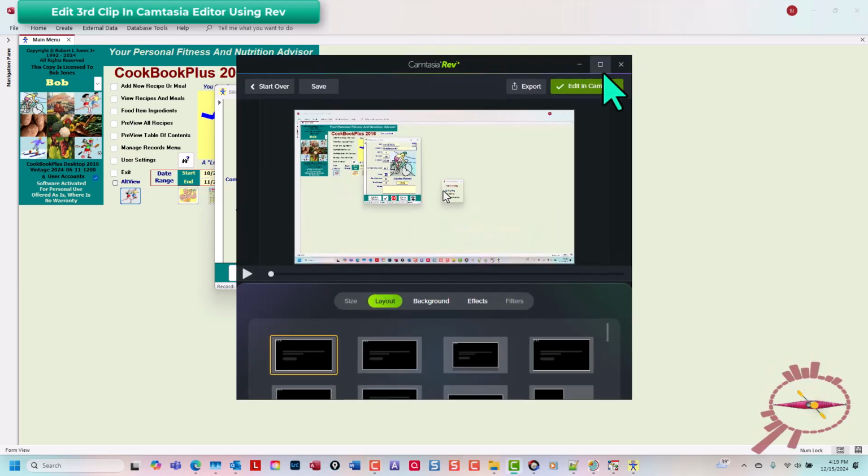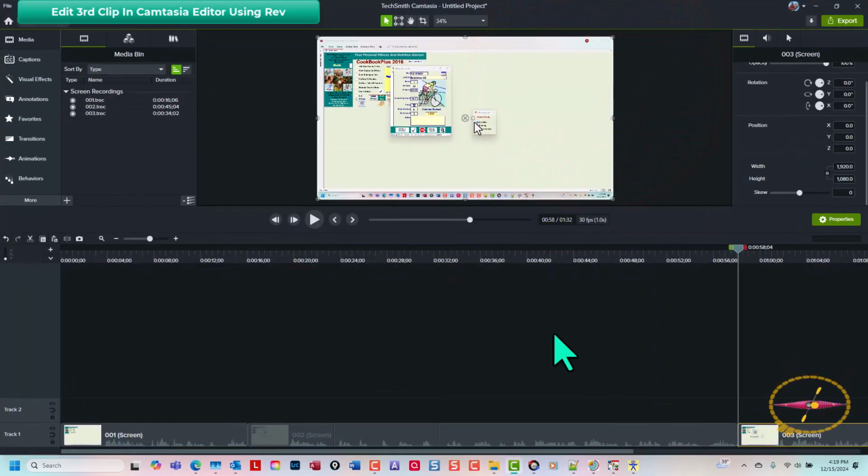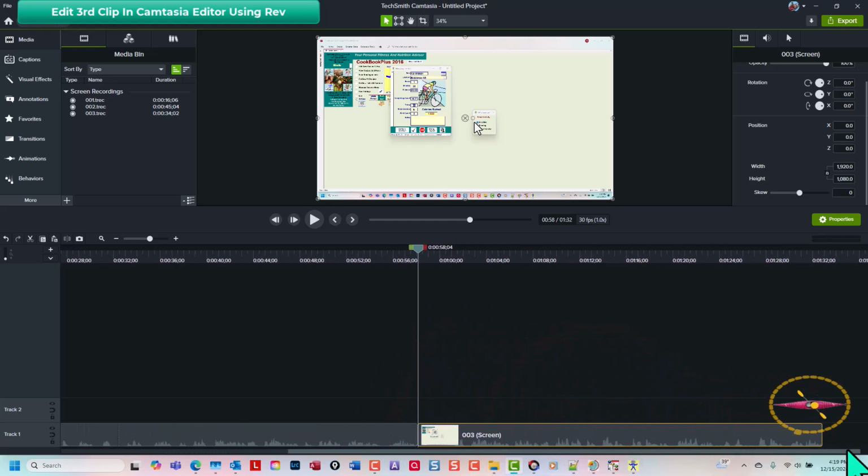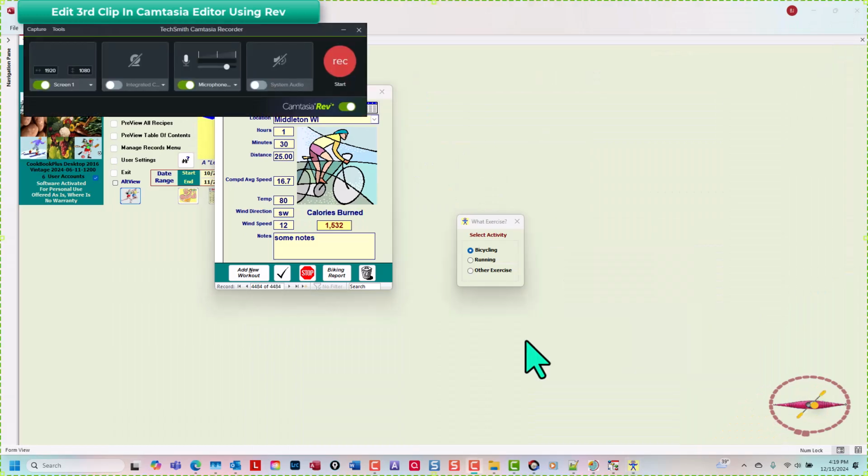Rev opens again. Again, I'm going to edit in Camtasia. It's on the timeline. Once more, I could listen and edit it if I wanted to. I'm just going to leave it alone for this example. And we'll do one more capture. So that's Control R. And start it with F9.